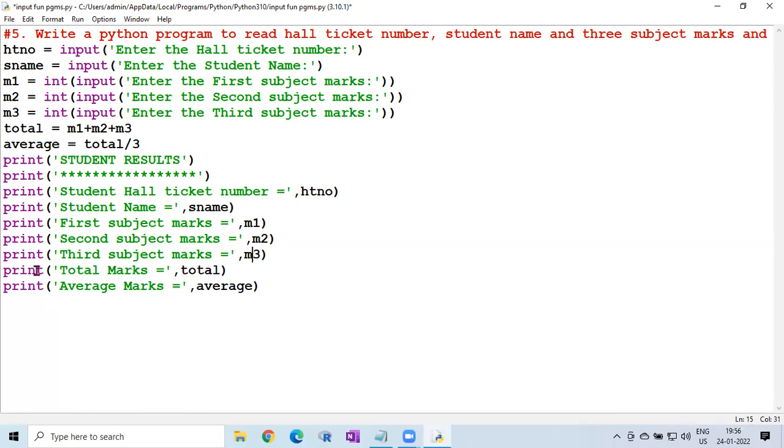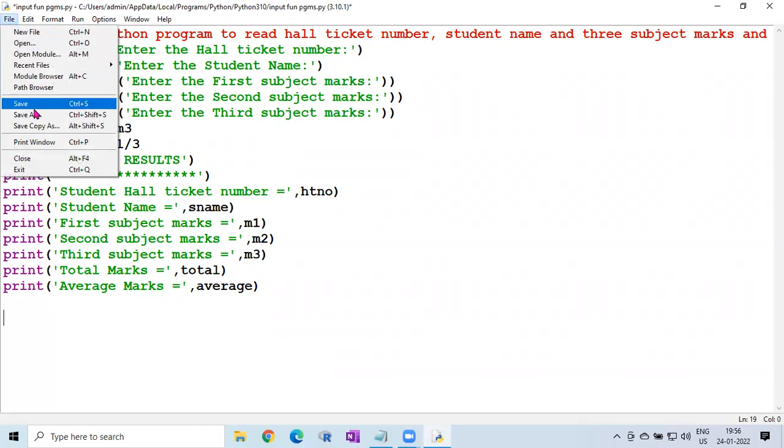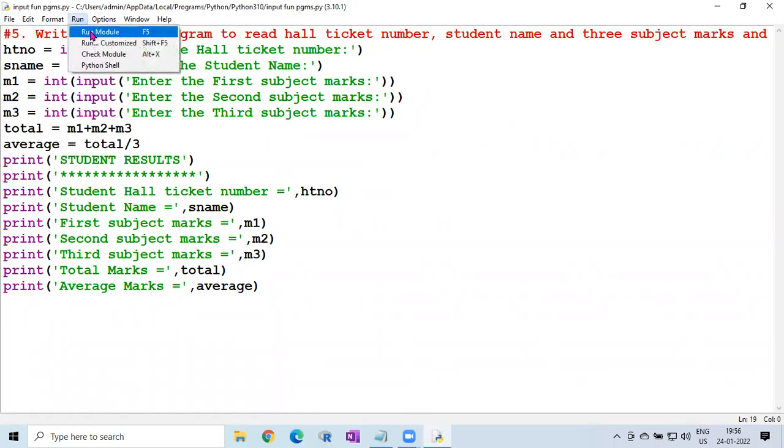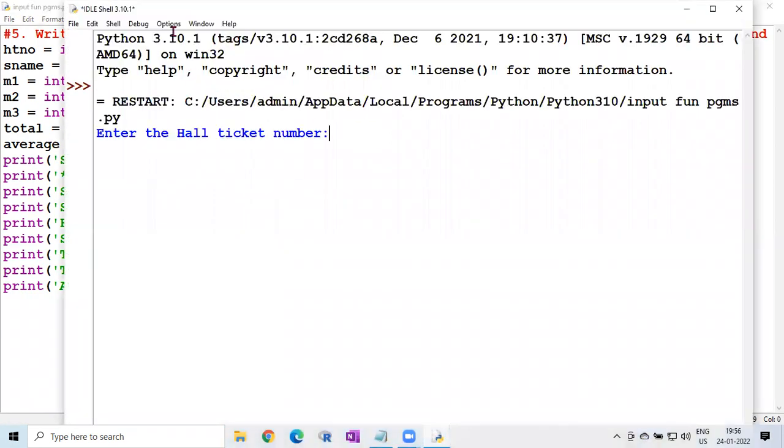Then finally you want to print the total marks. Print total marks equal to what is stored in total. Here total is called. Then average of the marks. So print average marks equal to what is stored in the variable average. Now average is called here. Finally, the output is displayed with all this information. Now let us run this program. So first you can enter whatever details are required.